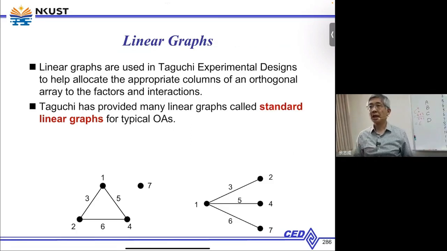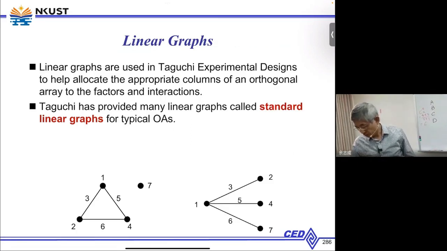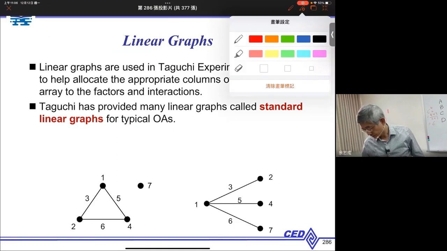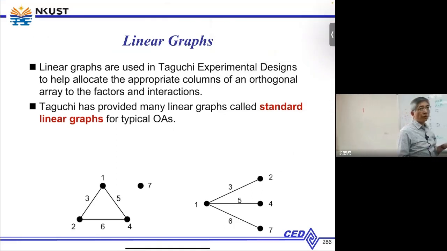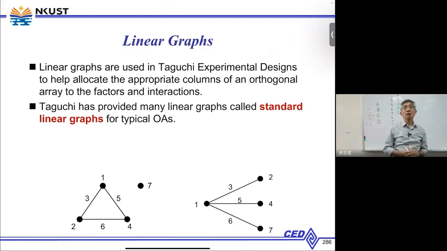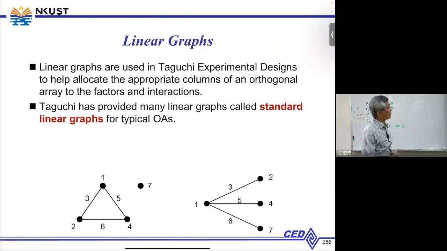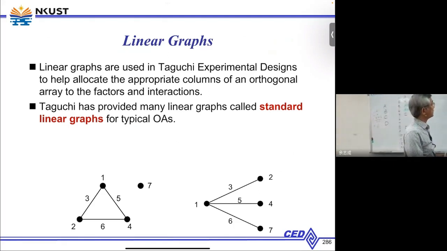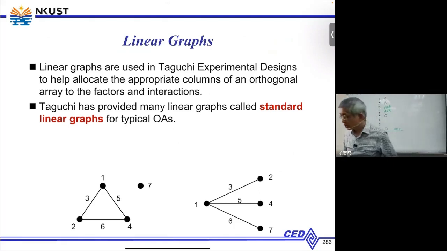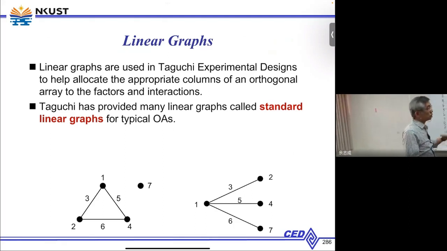Similar to the interaction table, Taguchi proposed some typical linear graph for all the orthogonal array. This is one of the examples. This is the linear graph for L8. Actually, two linear graphs for L8. Let me introduce how to understand the linear graph.